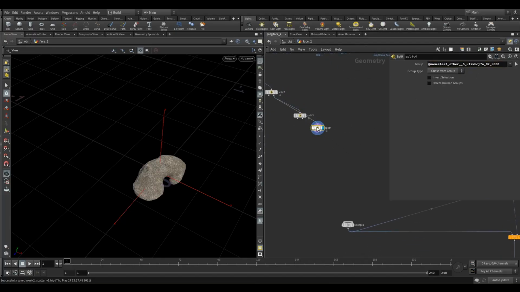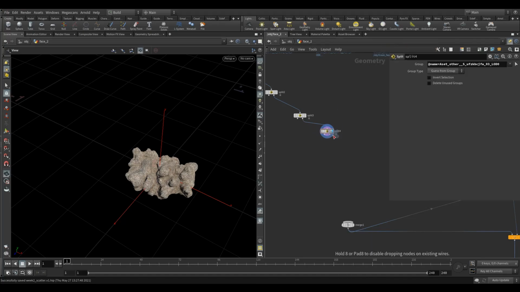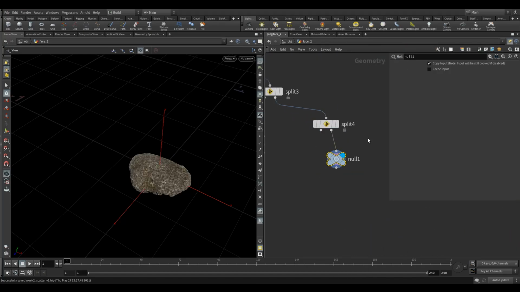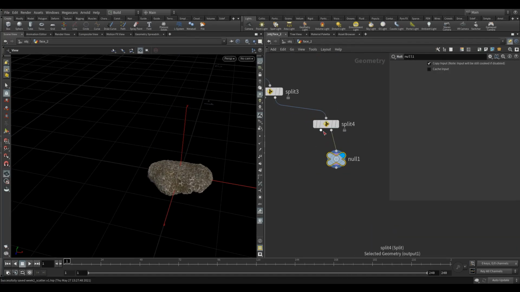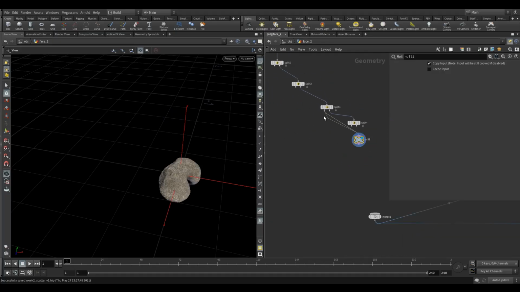02 and then 03, so we'll get 03 here and 04 on the other side. If I drop a null just to take a look at the result, there are no more overlapping rocks there. Got that one, that one, that one, that one, and that one. Okay, so we got them all.